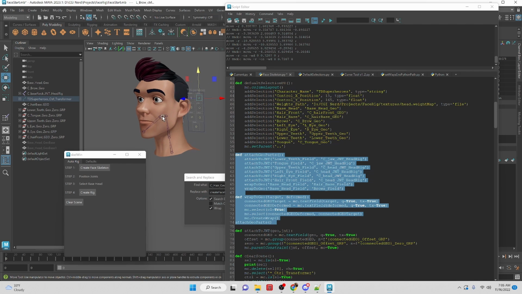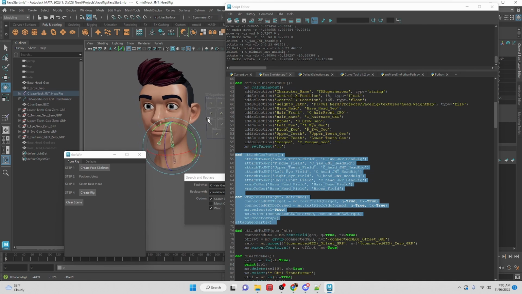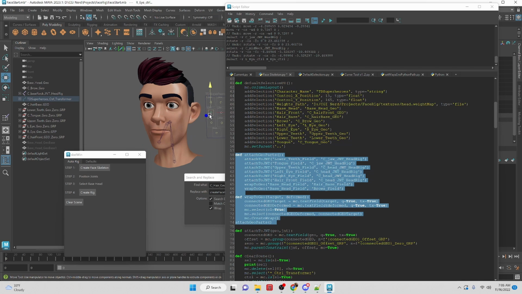Now let's double check everything else. The mouth opens, the teeth go with it, and all of the head movement, it moves with it. And if we look at the eyes, they move independently. So we have everything connected.